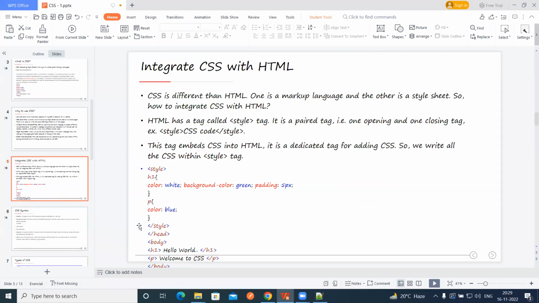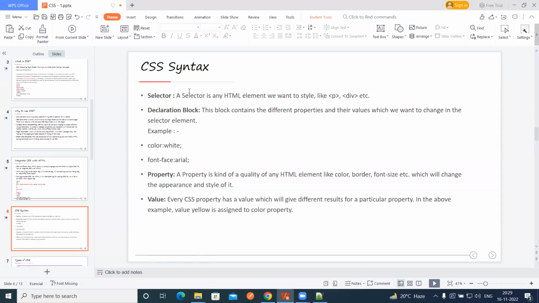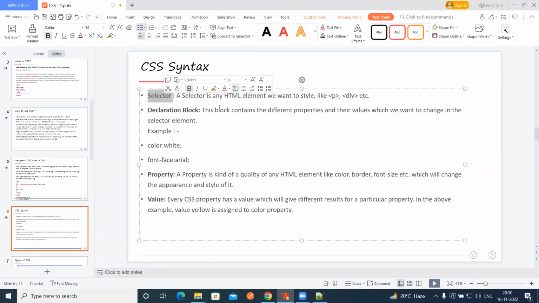Okay, see here it is. First one is the selector. A selector is any HTML element we want to style, like paragraph or div, whatever it may be. Either an ordered list, an image img tag, or an anchor tag. We have to know exactly which element we are going to write the CSS for. Then after that, a declaration block; those braces are called the declaration block.